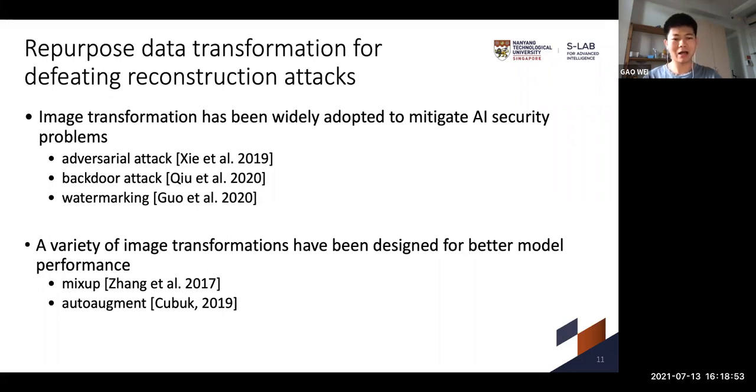And another motivation is that current methods cannot trade off the model performance and data privacy. However, from machine learning practitioners, they have the implication that data augmentation always can improve the model performance.